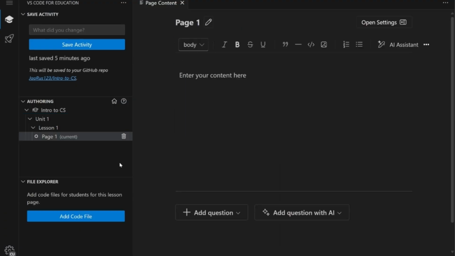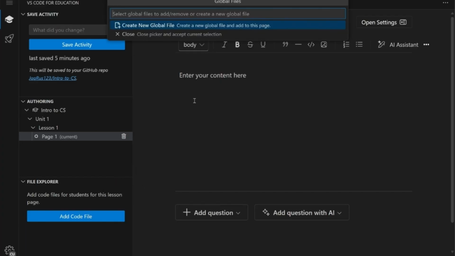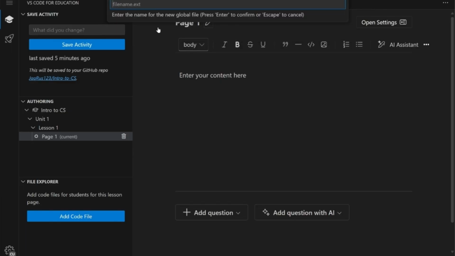And then at the very bottom of the left pane is the File Explorer window, which will show any code files associated either with the full course or with a specific lesson page. You can create global code files for the whole course by clicking on this globe icon, which will bring you to the command palette. So I'm going to select Create New Global File, and then I'm going to give my file a name, main.py.